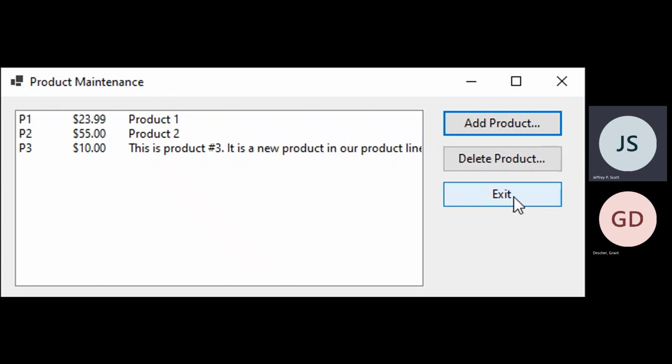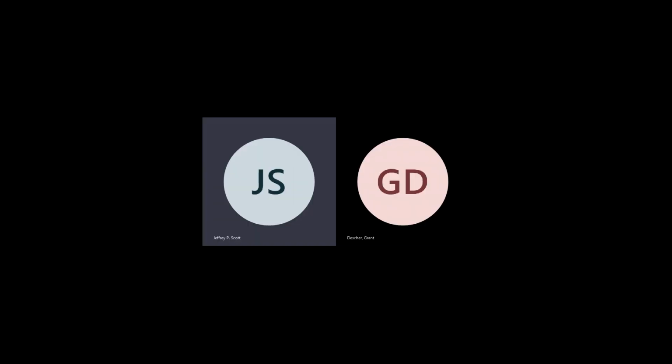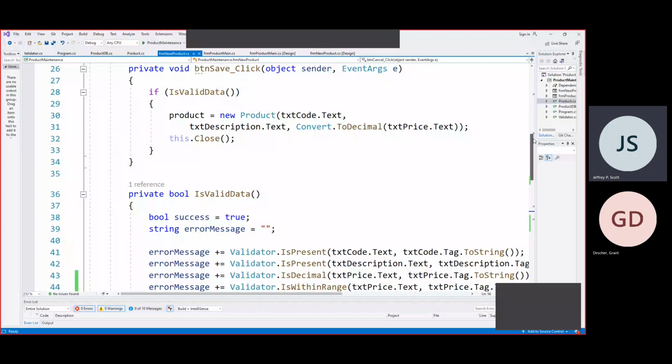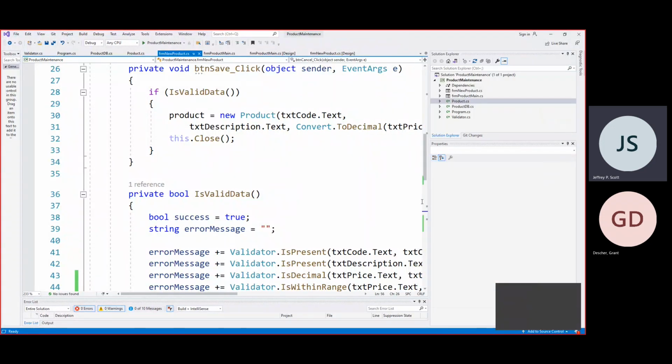All right, so I'm going to change my share. I'm going to stop here, and I'm going to change my share and go back to the program. All right. What exactly did this buy us? To be honest with you, in this case, not a whole heck of a lot.